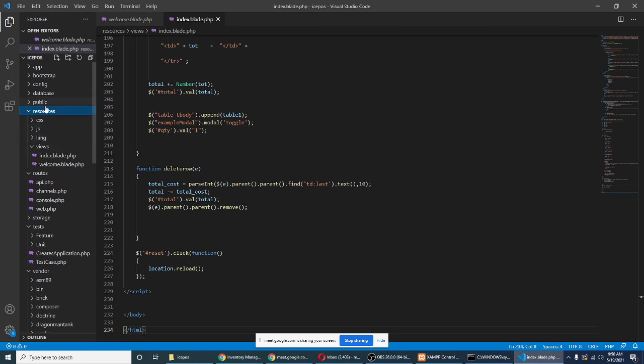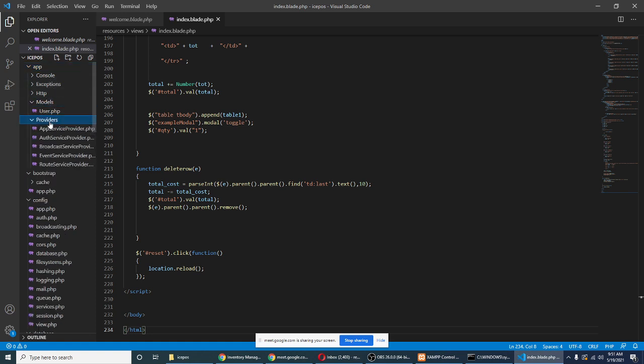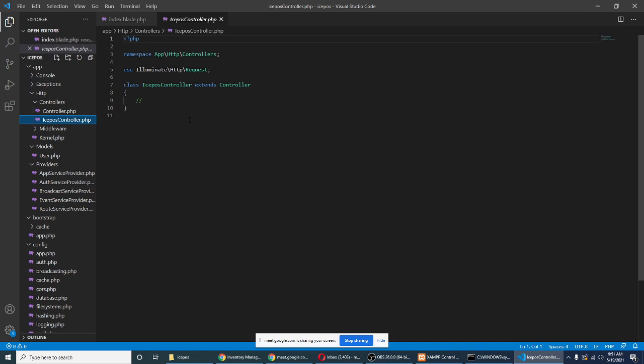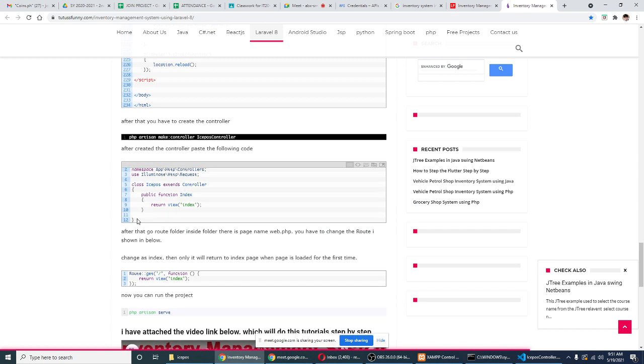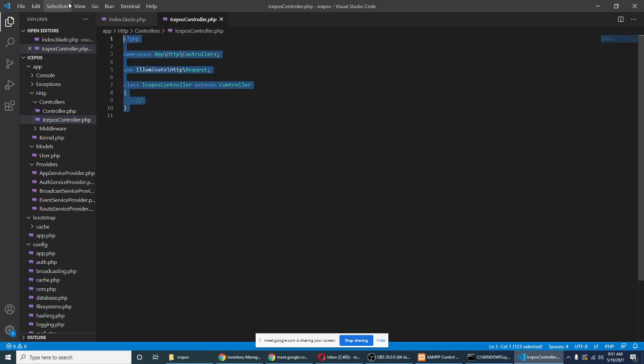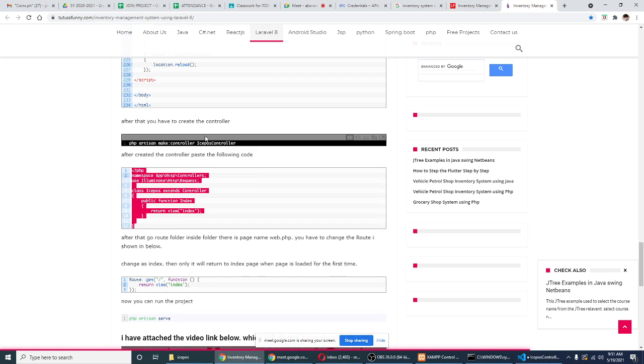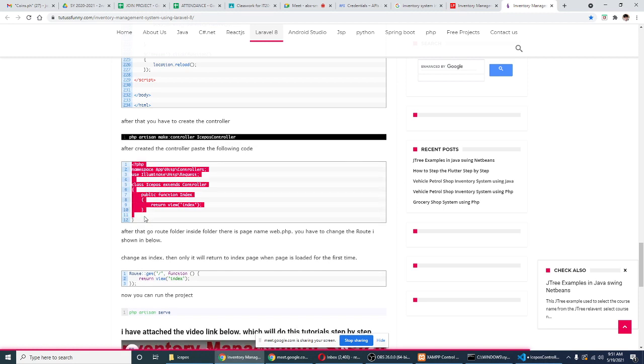Post controller. And I see post controller. So under the app HTTP controllers, then IC post controller.php. Then you need this code. Copy. Paste. Oops. Copy.